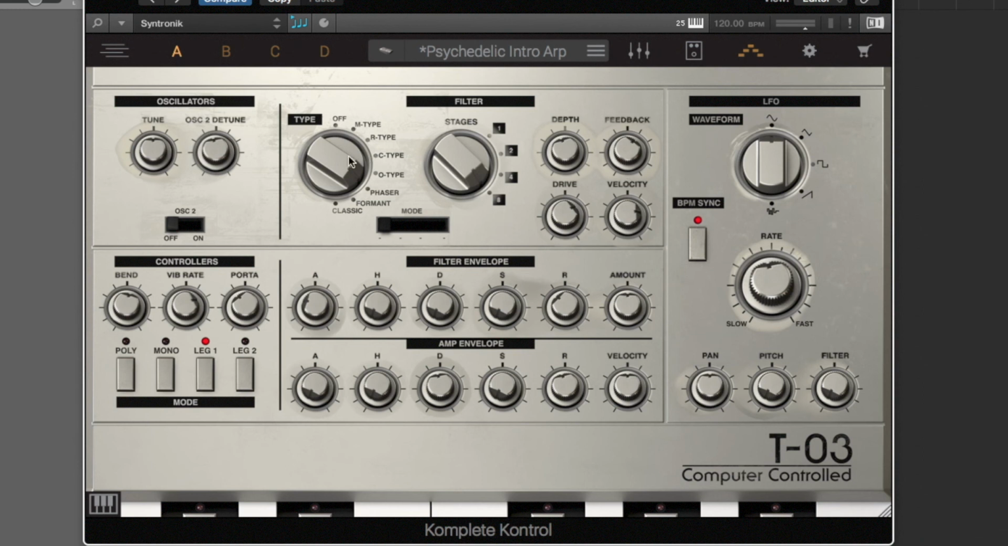Obviously on the far right you've got some parameters that change dependent on what we've chosen here as well. So if we go onto a filter site, we have cutoff, resonance, drive and velocity. If we're on the phaser, for example, it is depth, feedback, drive and velocity. If we go to off, they all filter off.